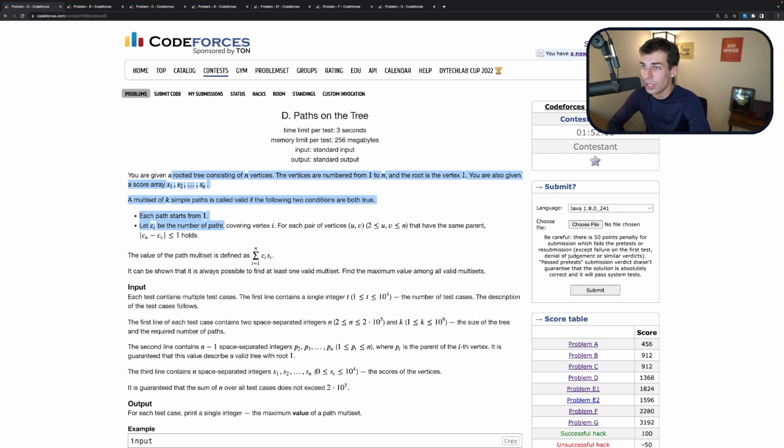Okay, wait, so we have a rooted tree and a score array. Okay, so it's valid if the following are true. Each path starts at 1, so we have like a trie basically. All right, and then Ci is the number of paths covering vertex I.